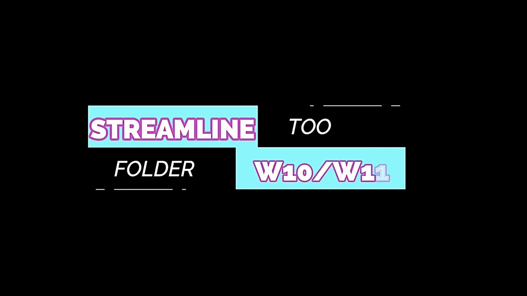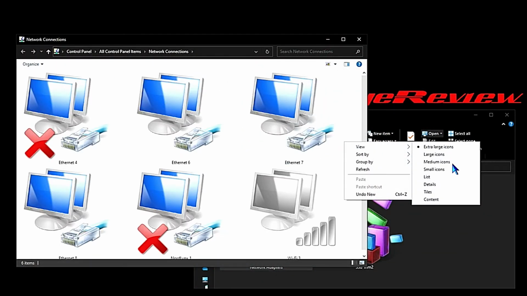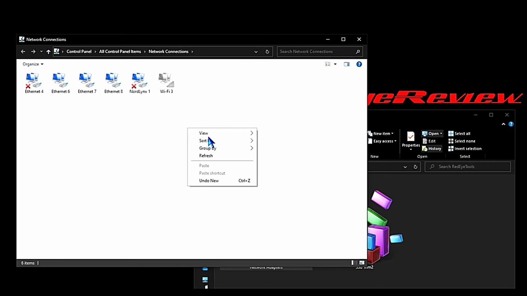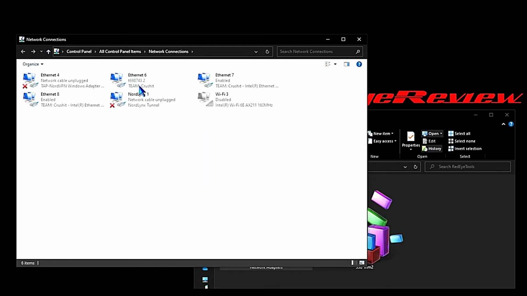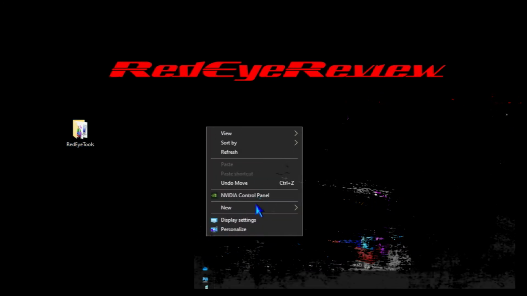All right, let's add another tool to our tools folder, a shortcut to the network adapters location within Windows 10, and it should be the same in Windows 11, that we can then pin to the taskbar. First thing we're gonna do is, if we haven't done it already, make our tool folder so that we can add these tools into this single folder.